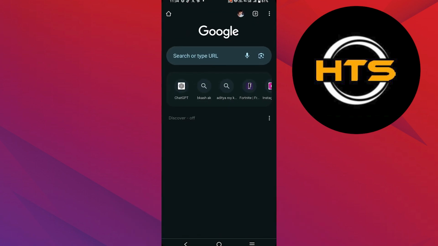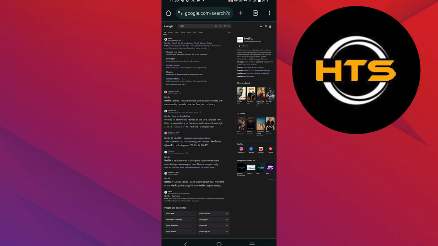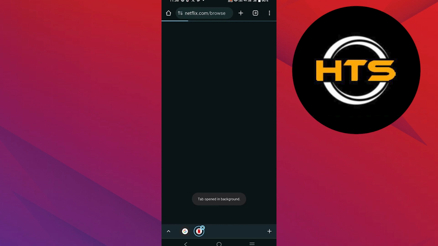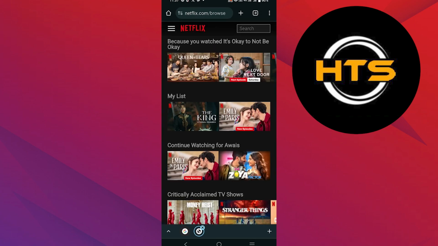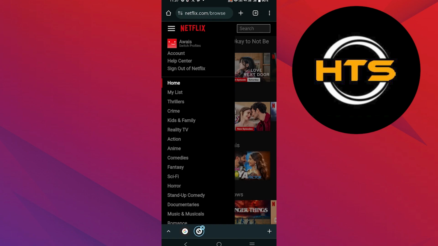First, open Google Chrome on your phone and search for Netflix in the search bar. Then, tap on the first link that appears, which will take you to the official Netflix website. Next, tap on the three horizontal lines in the top left corner of the screen to open the menu.